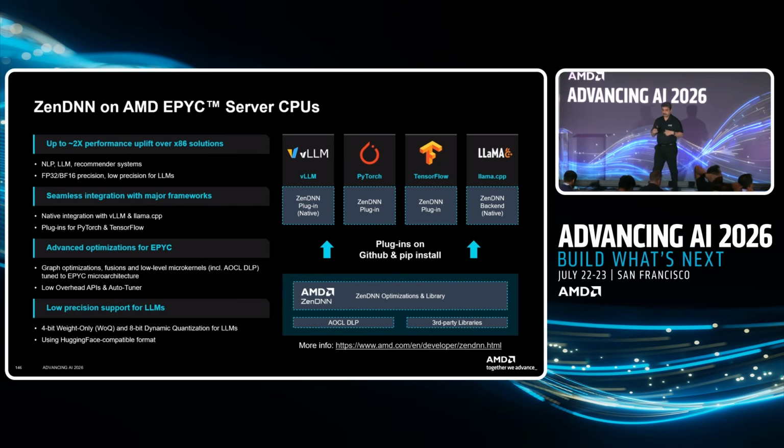Now, we built it with a plug-in approach in mind, right? We did not take it as a fork. So with the plug-in approach, with frameworks like vLLM and llama.cpp, we are natively integrated. You download vLLM and llama.cpp, and ZenDNN is already in it. With PyTorch and TensorFlow, it's a plug-in approach.